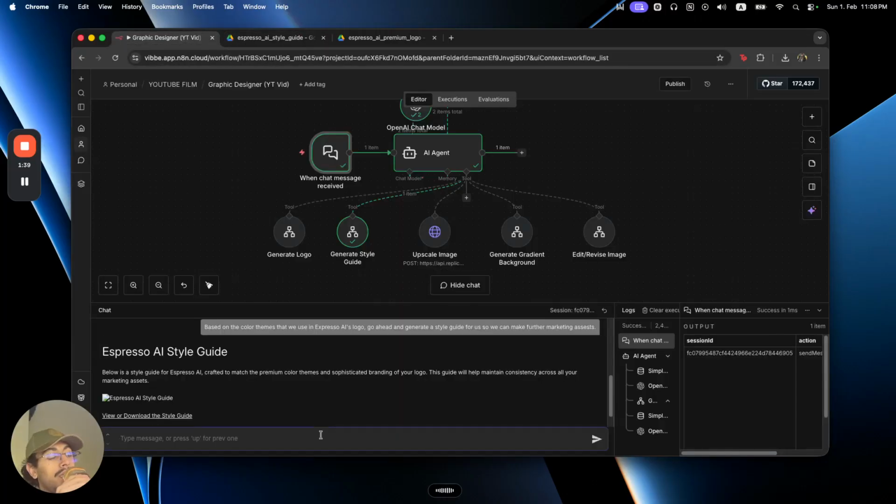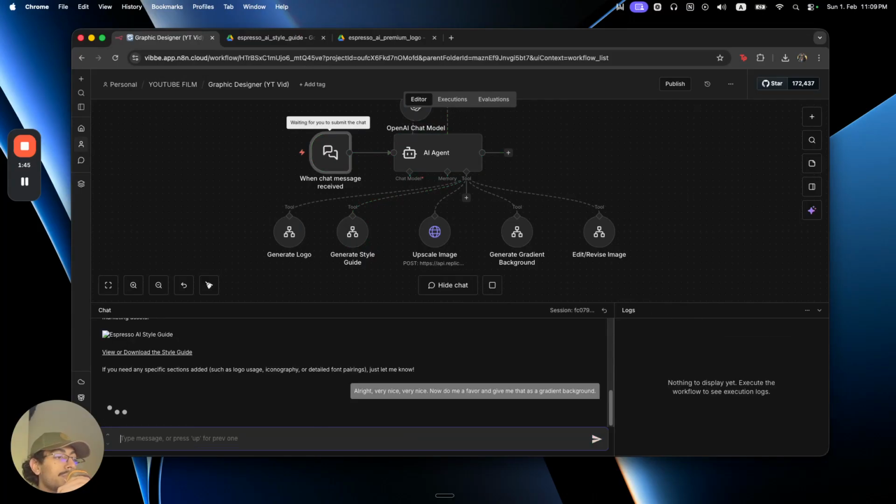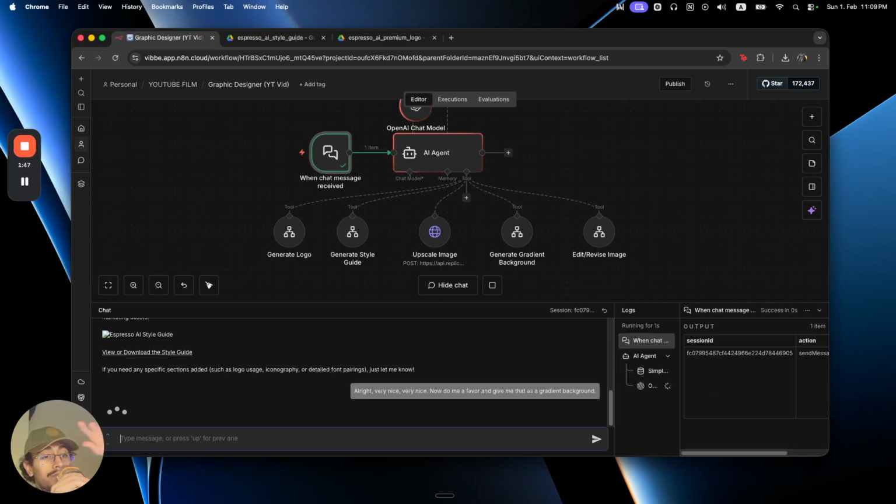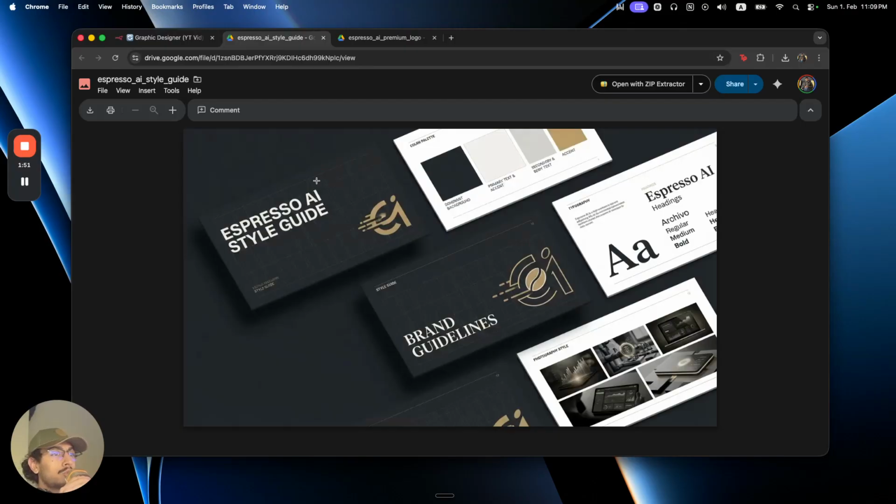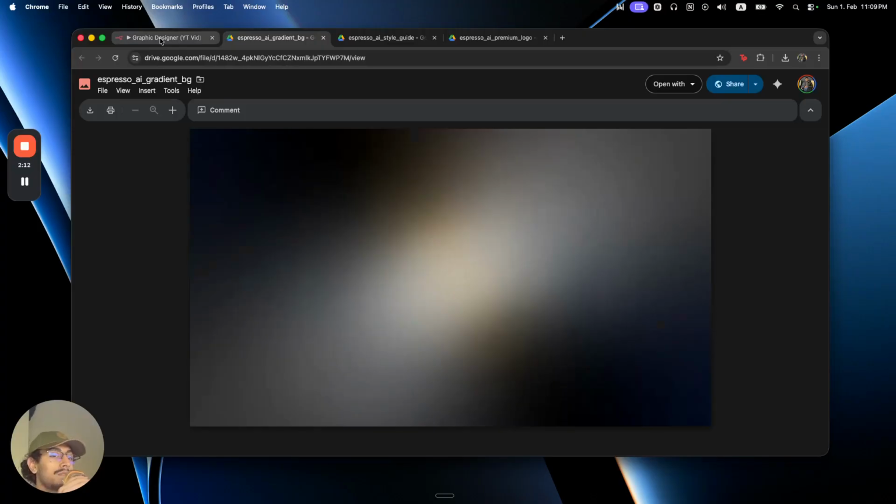Do me a favor and give me that as a gradient background. This would be useful if we wanted to, let's say, swap some of these things out for something else, but maintain the color scheme. We would need just a plain flat background that we could use. Let's look at that.